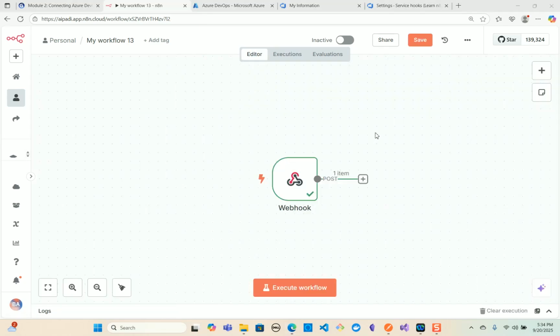As of now, we saw how to create a webhook node in n8n and how to set the properties. Second, we saw how to set up a service hook in Azure DevOps to connect to n8n. By doing these two steps, we have established a handshake between Azure DevOps and n8n. Now the next step for us is to add a set node in n8n to extract pull request metadata.